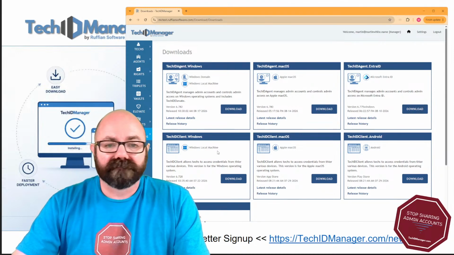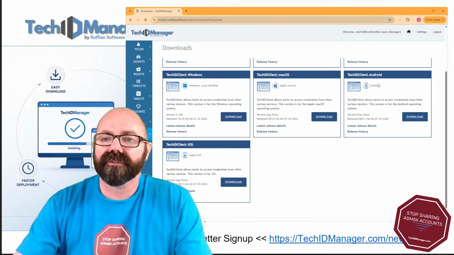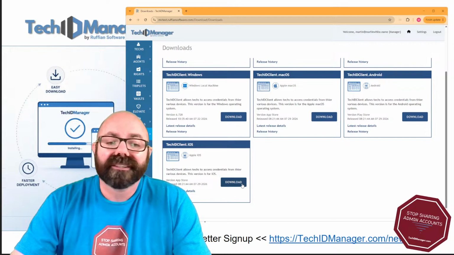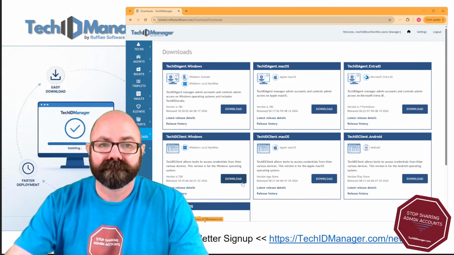The client for Windows, the client for Mac, the client for Android, and the client for iOS. The ones for Android and iOS clearly just take you to the appropriate store so that you can download it.